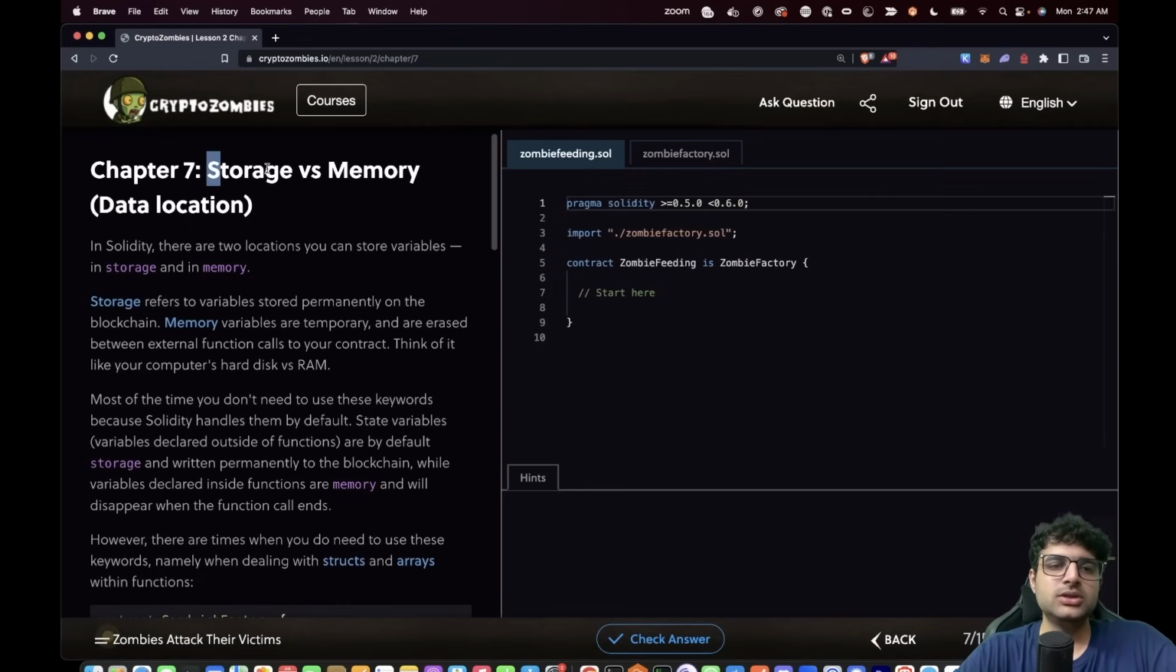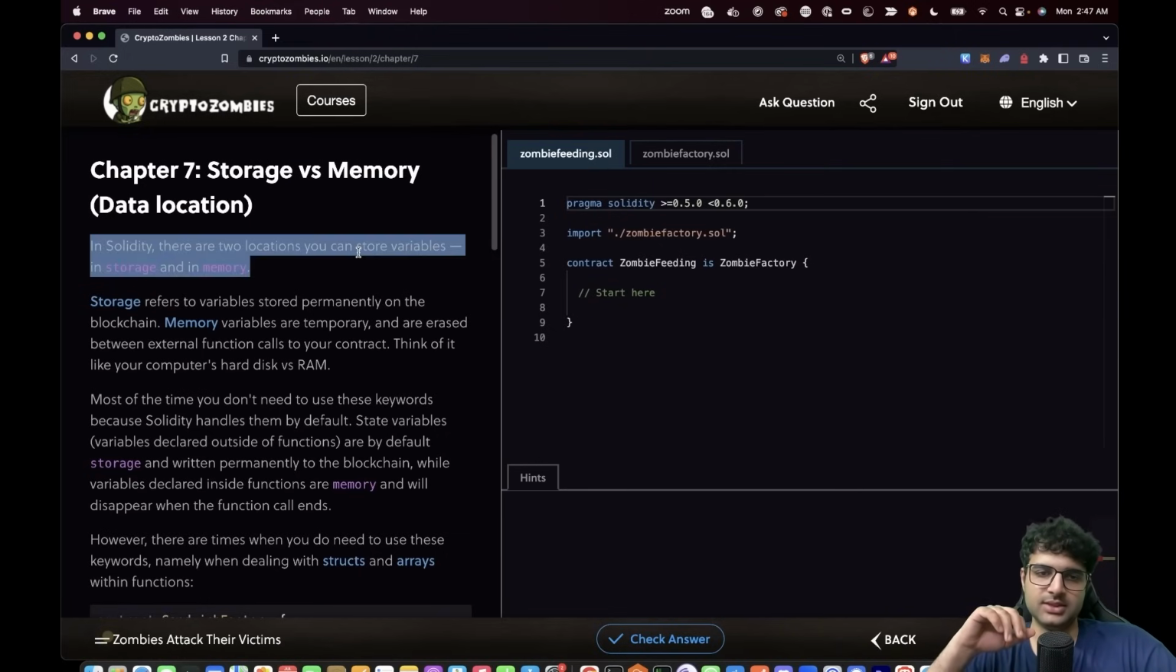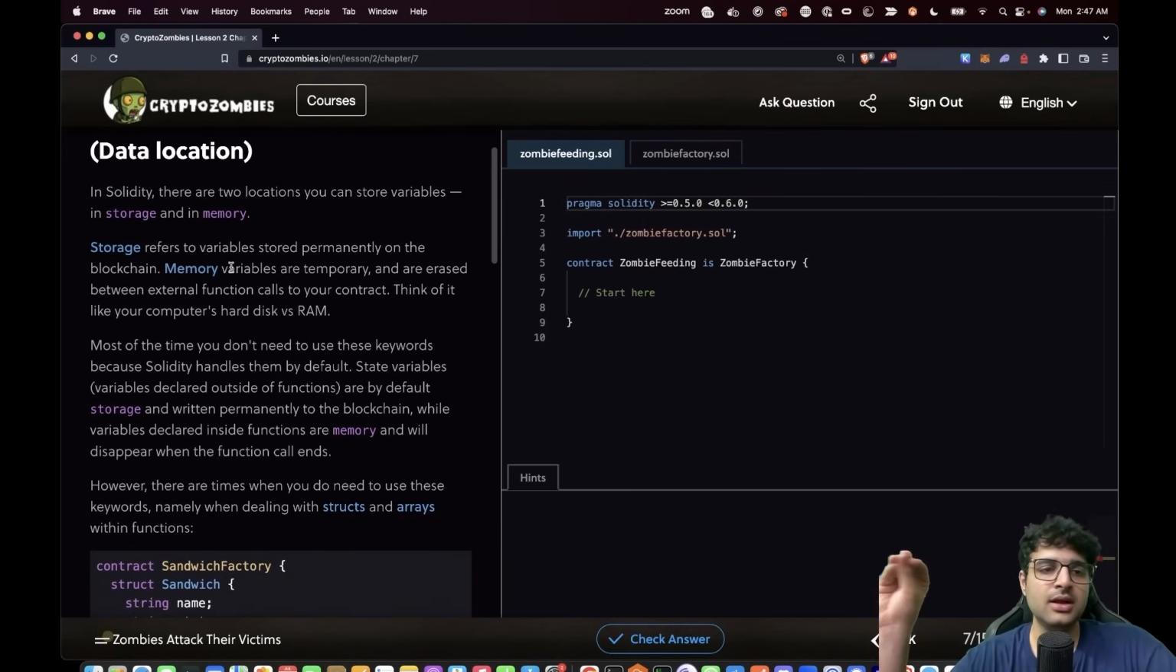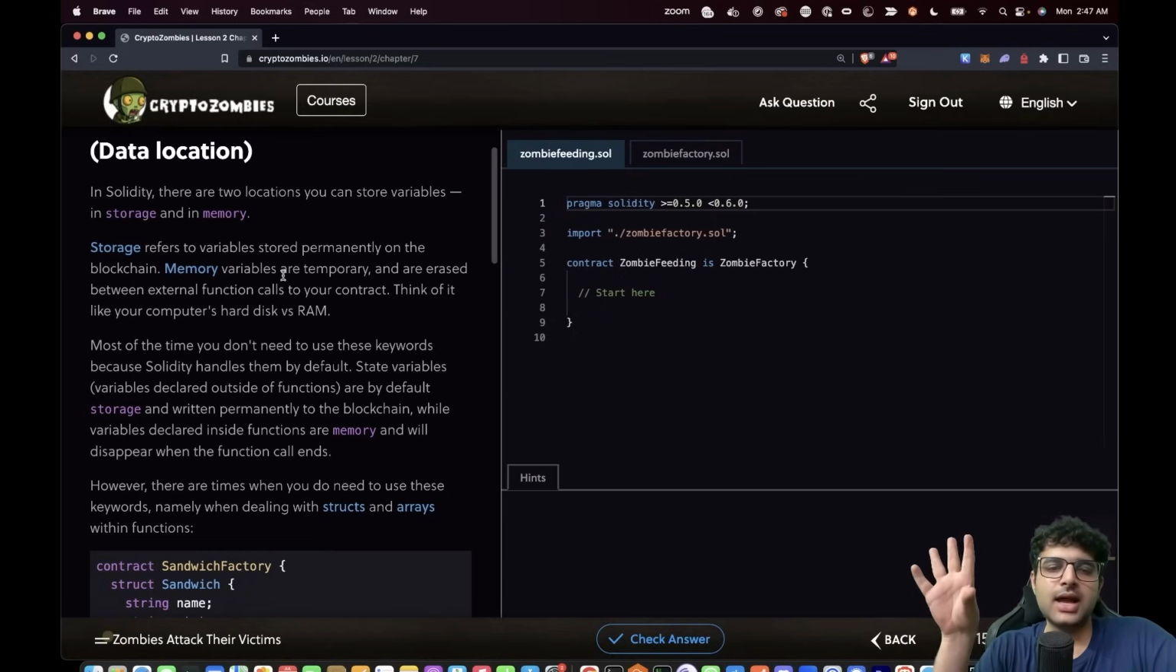Next chapter. Storage versus memory. We discussed this a little bit in the last section. Let's try to dive deeper into it. In Solidity, there are two locations where you can store variables: in storage or in memory. Storage means the thing is permanently stored on the blockchain. Memory variables are temporary. If you create a function which has a string memory, the string is just available for the life cycle of the function. It doesn't actually get stored on the blockchain.